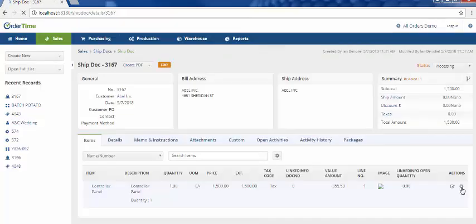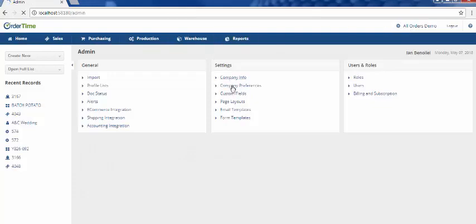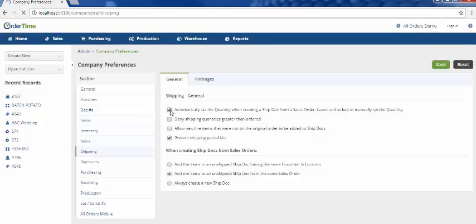We're going to go back to our ship dock and delete that line item. I'll do that. Then I'll go to my preferences here, click on the shipping preferences, and uncheck "automatically set quantity when creating ship dock from a sales order." It's not only from a sales order, it's also any ship dock. So now I'm going to go ahead and save that.